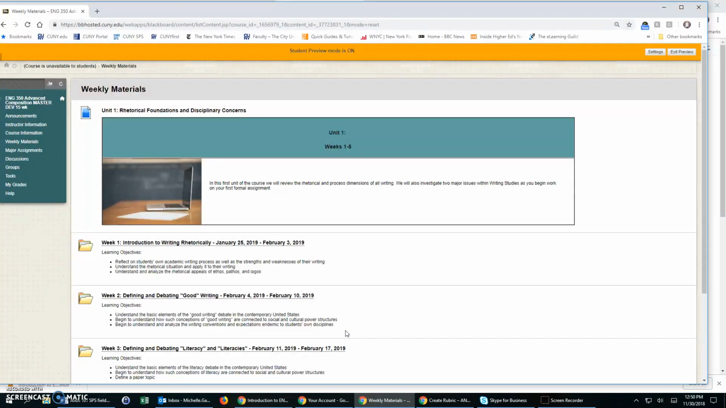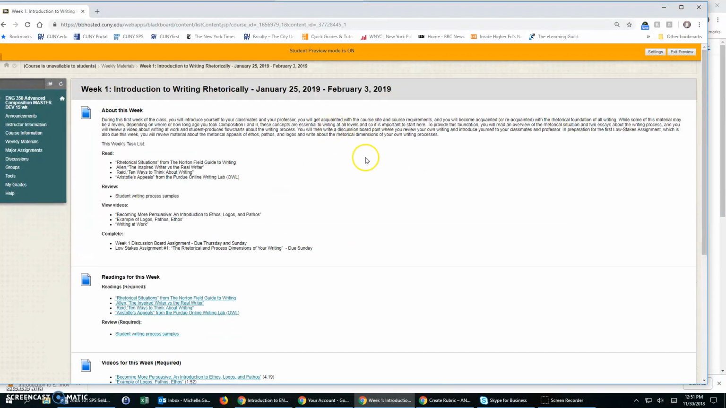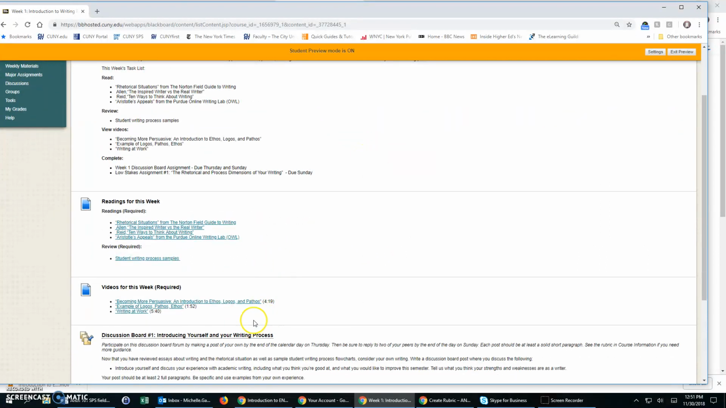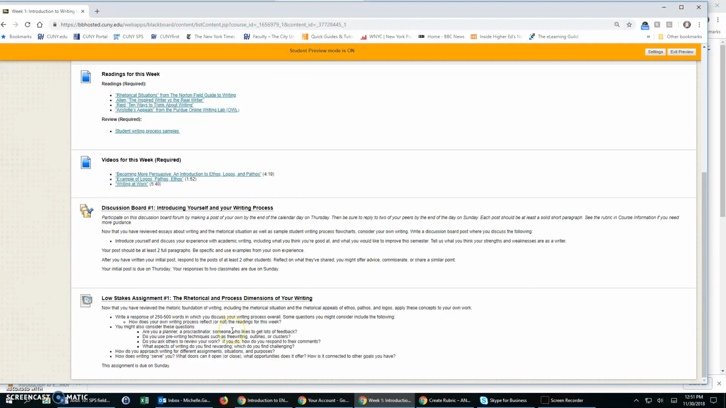The Advanced Composition course content is found under Weekly Materials. Here you will access each week of the semester. The course is structured into thematic units with scaffolded learning outcomes. When you enter a week, you will find a brief description of the week alongside readings as well as media content to watch, discussion boards, and assignments to complete.